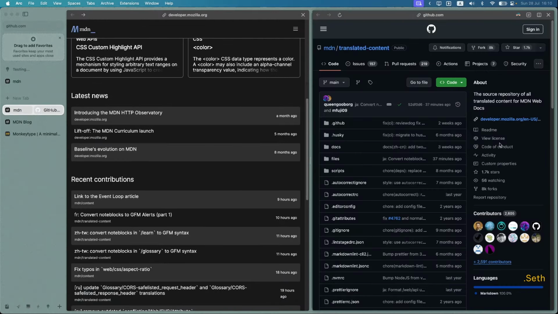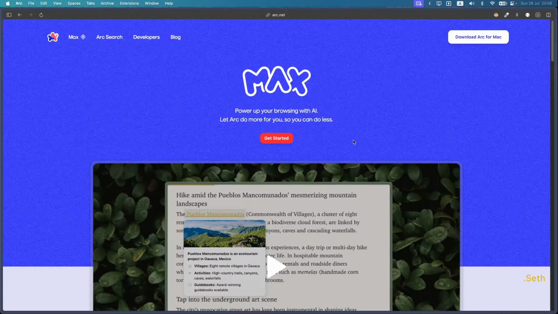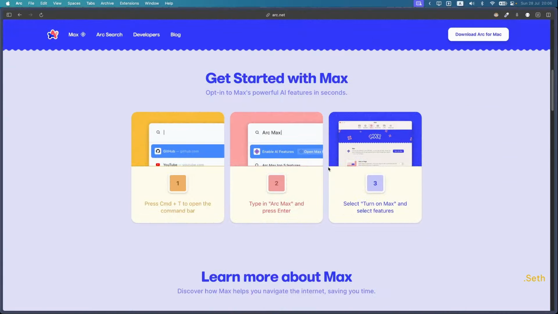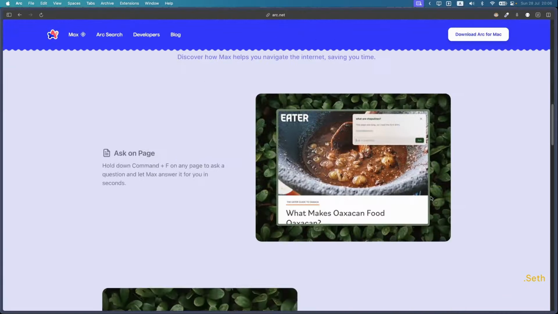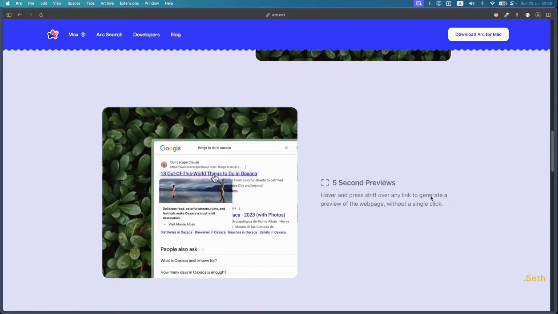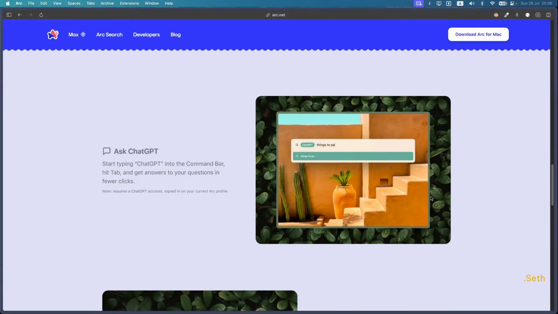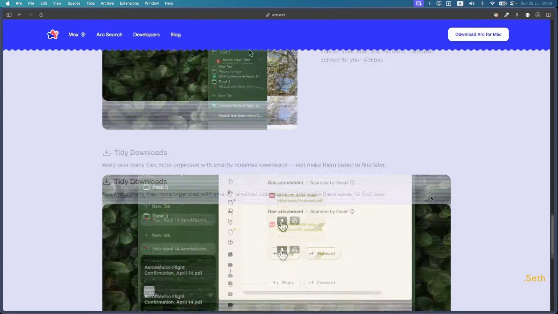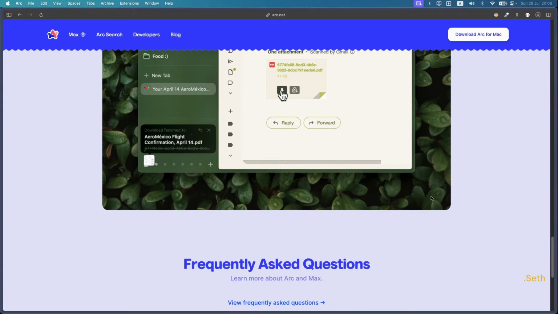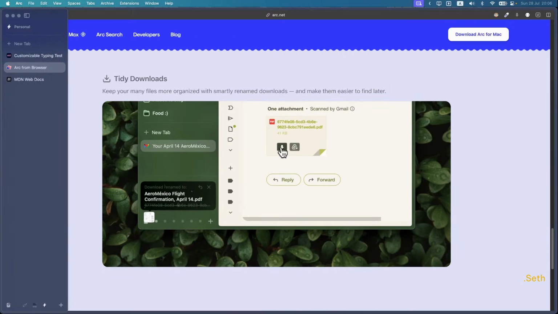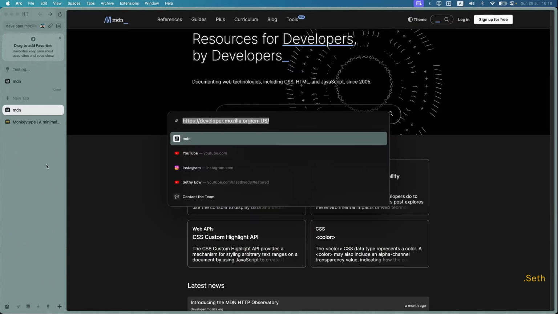Now let's talk about the most game-changing feature of Arc, and the only feature that will have the most effect on your browsing when comparing Arc to Chrome. It is called Arc Max. And Arc Max, I tell you what, I've never seen any browser do it, and to be honest with you, it's quite useful. So first, let's talk about something called the instant links.